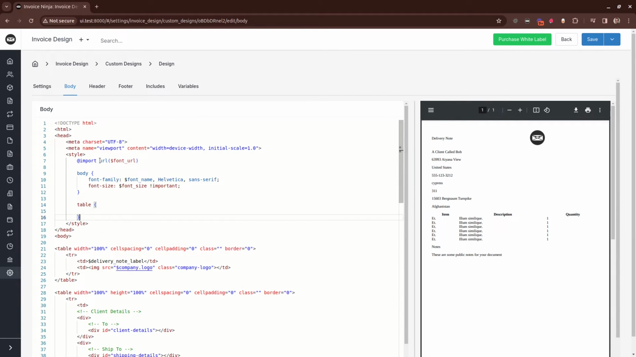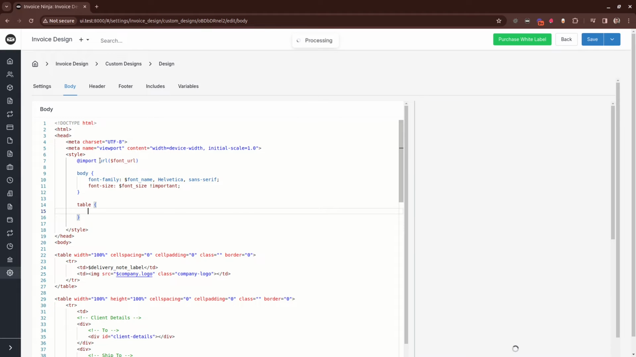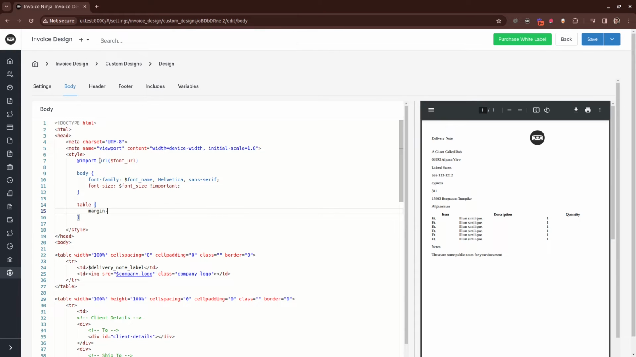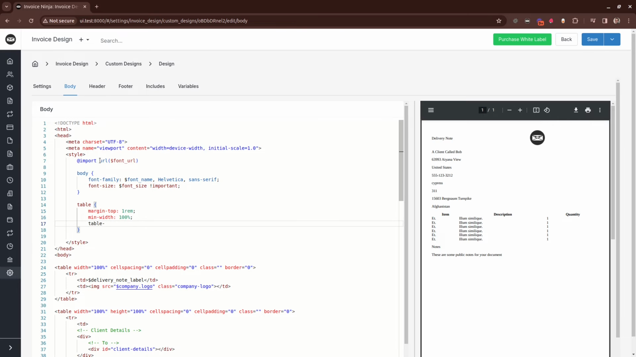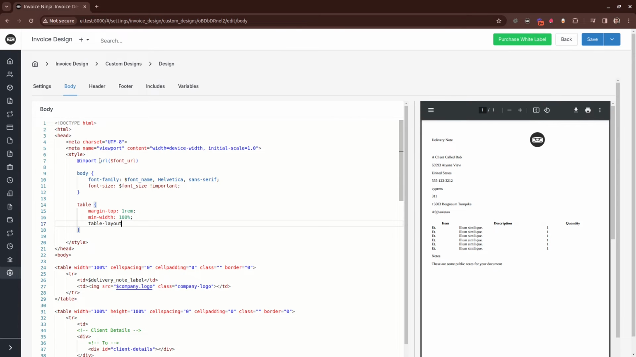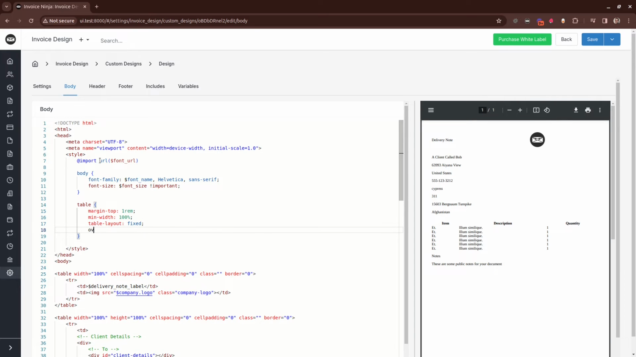Okay, the next part will be, let's style our table. And this will style all tables. And we'll add some margin in here. Make sure the width is always forced at 100. Make sure the table's fixed so that all table layouts are the same. And we'll make sure we break on the overlaps.